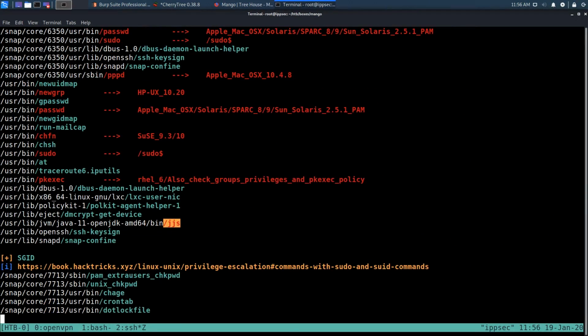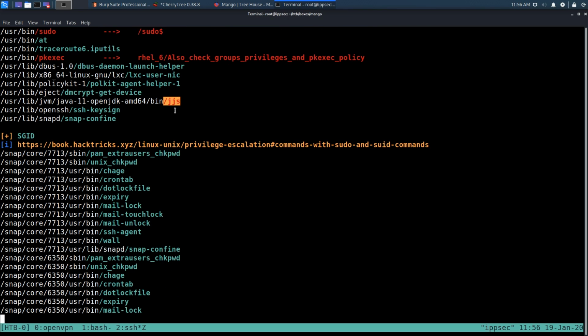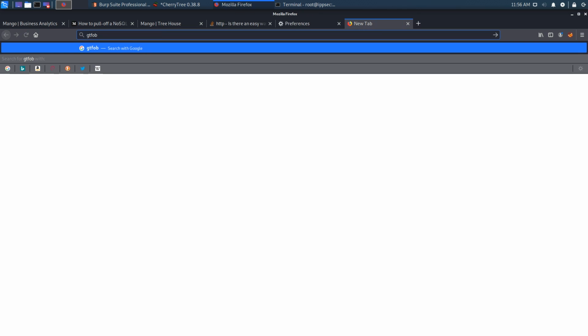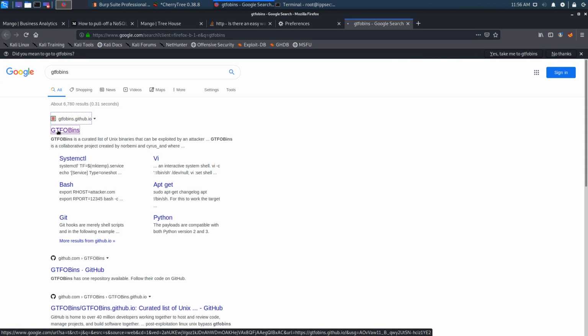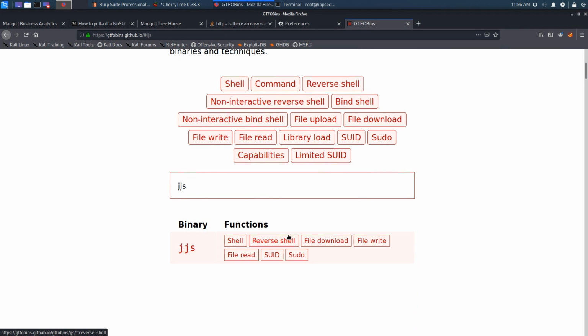And I don't even have to let the script finish. Right off the bat, we see it highlighting something in yellow and red, which means it's almost always going to be a privesc path. And we see /usr/lib/jvm/java and then JJS. So I'm going to take JJS and we're going to go to GTFOBins and see exactly how to use this program. So just paste this in and we have a lot.